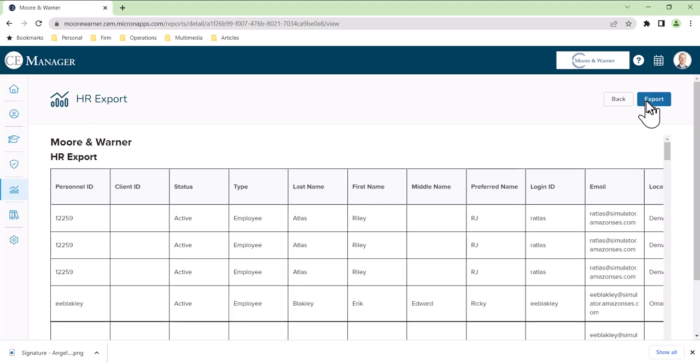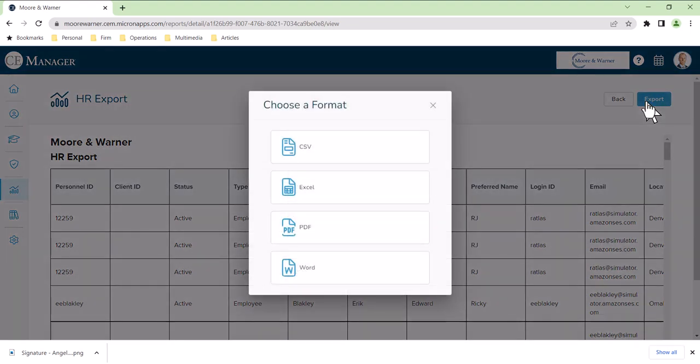Most reports aren't meant to be consumed within CE Manager. It's often best to export them to a file you can look at outside of your browser. To do so, we click the Export button. For most reports, we have 4 options: CSV, Excel, PDF, and Word.